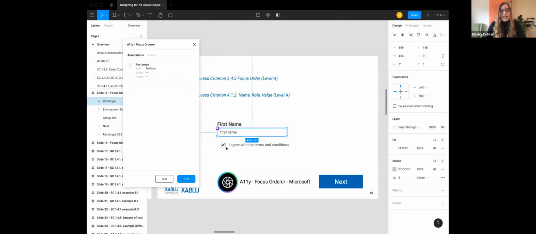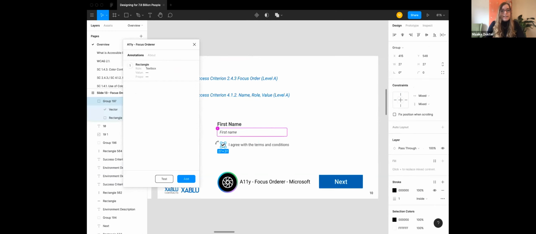So the next item in this form will be the checkbox. So we can again select the checkbox, we can add it, we can go here and set the role as checkbox. That's actually one that you can select. And here, since the checkbox is pre-filled, so it's checked already, we can actually say that it's checked. And this way, an assistive product can also recognize that the item has been checked and communicate this to the user. So of course, the developer still has to program this, but using this plugin, we can already provide the right information to the developer.